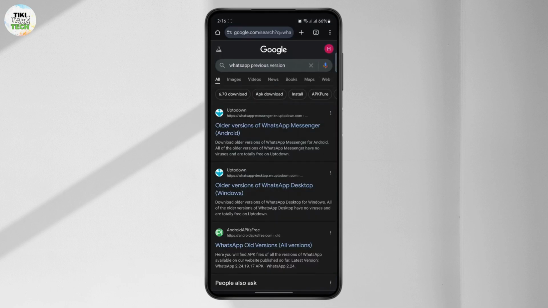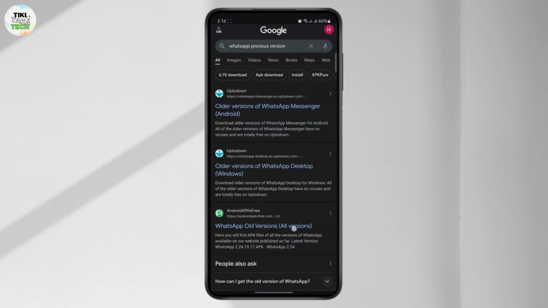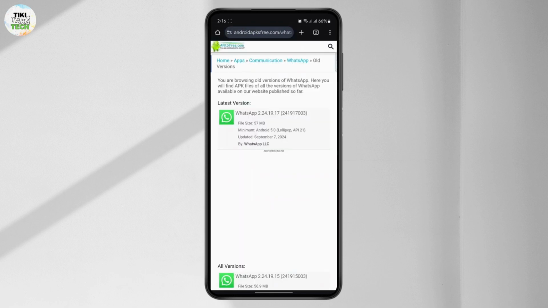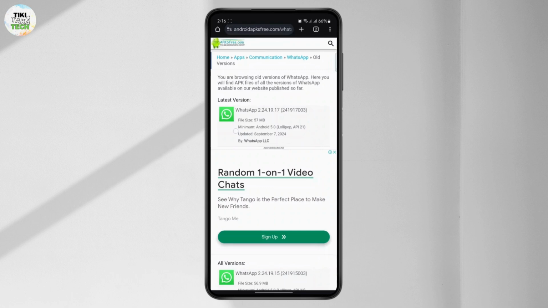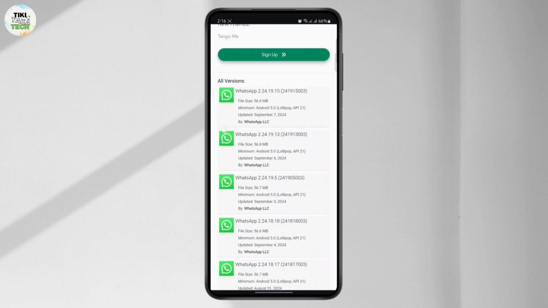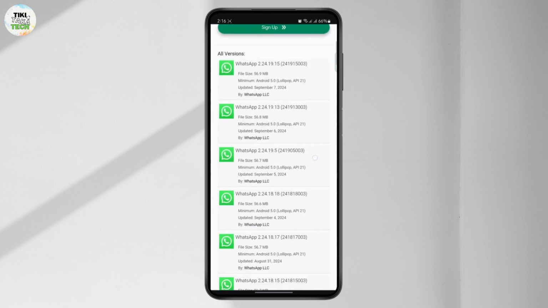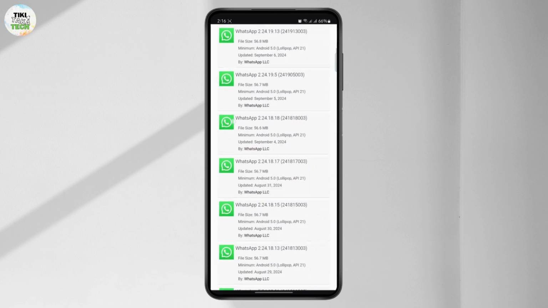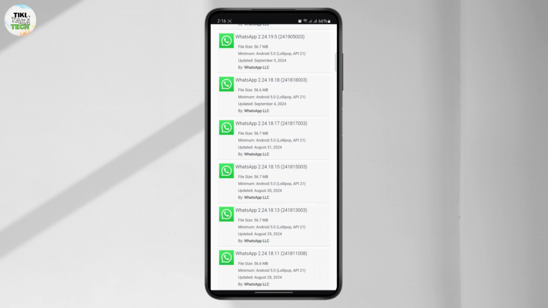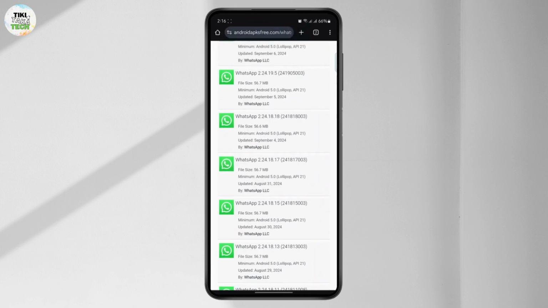Alright, so once you do that, just tap on this link right here, WhatsApp old versions. And as you can see, this one right here is the latest version of WhatsApp, but if you scroll down a bit, you'll see some older versions where the Meta AI update is not here. So you can download these versions from here and download the APK files. Then finally install the application. That way your Meta AI will be removed from WhatsApp.